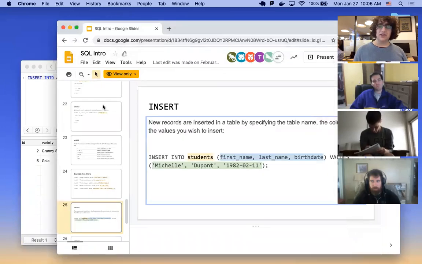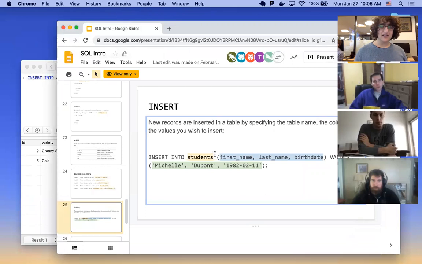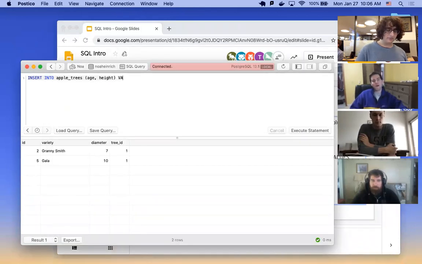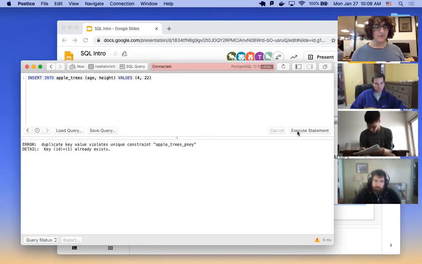So I'd like to try something. I'm not sure if it'll work. Let's just do the age and the height. So apple trees, age, height, and then we say values. We could say 4 and 22. Let's see what happens if I execute this statement. Uh-oh.